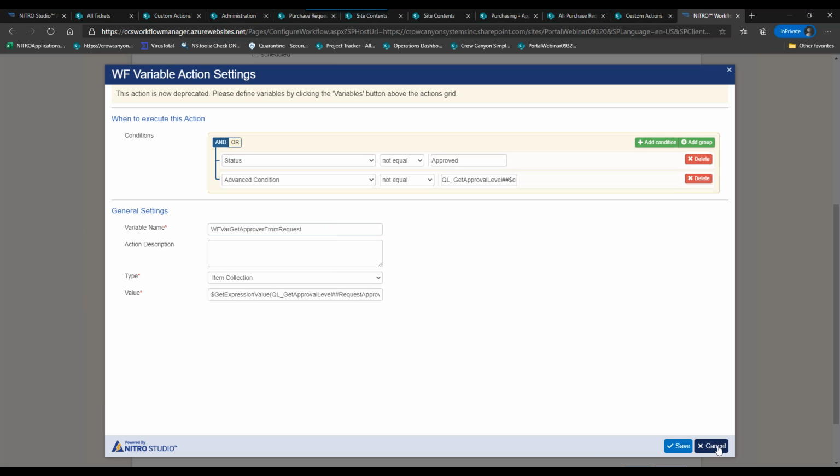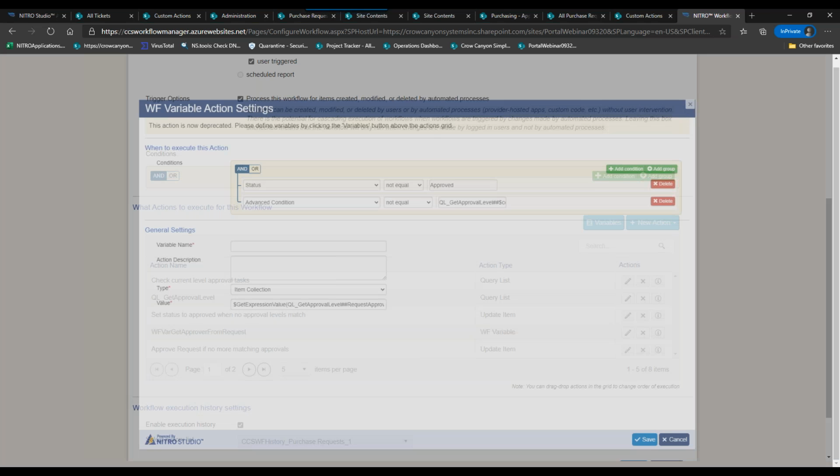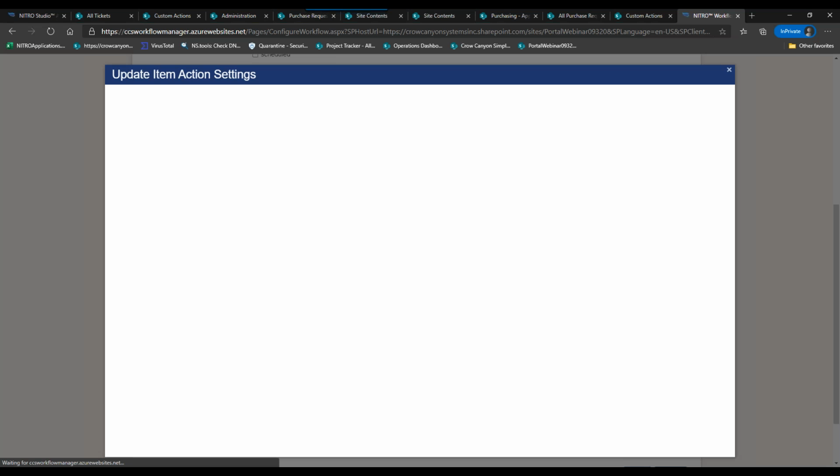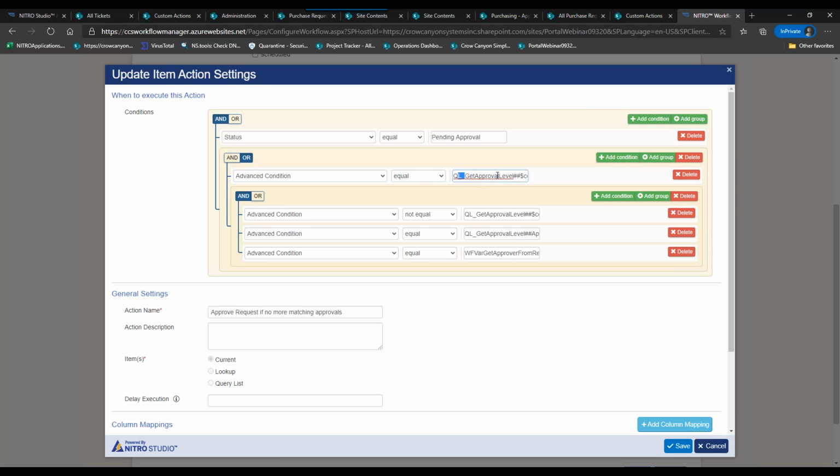So then we have to check, are there any more levels in the process? We're checking a few things here, like are there any more approval levels? Are there approval levels at all? We're checking the approval levels again. We're seeing if the approver is blank.